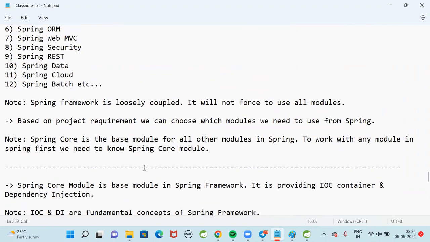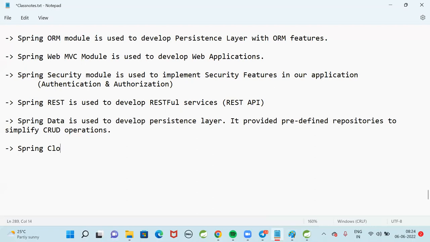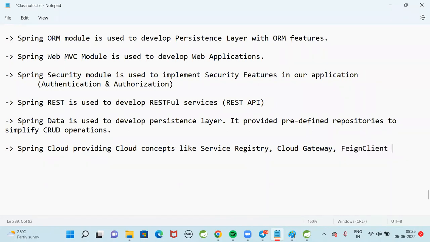Now, Spring Cloud is providing cloud concepts like service registry, cloud gateway, Feign client, etc. When we work with microservices architecture, we use these cloud concepts like service registry, API gateway, cloud routing, cloud gateway, filters, routing, Feign client, etc. We can use this kind of cloud concepts in our application by using this Spring Cloud module.